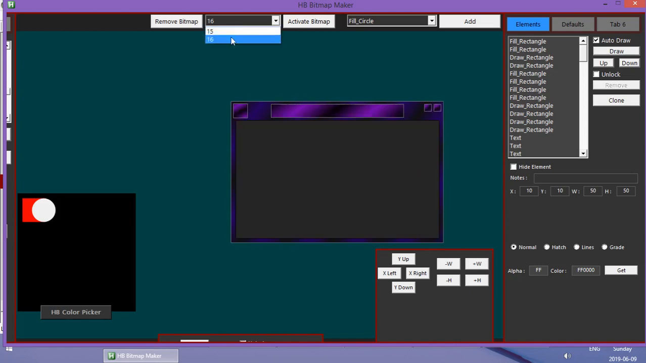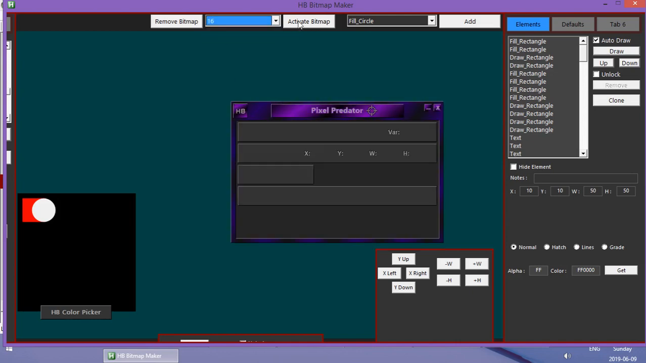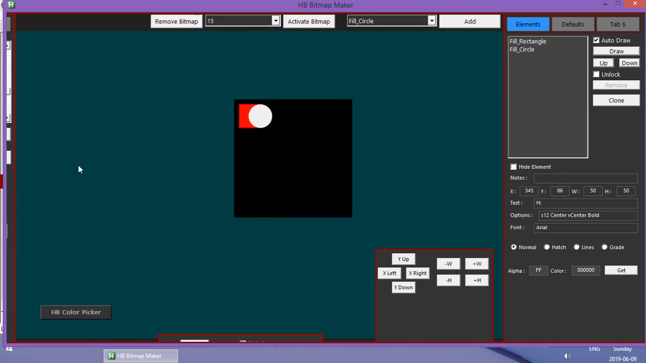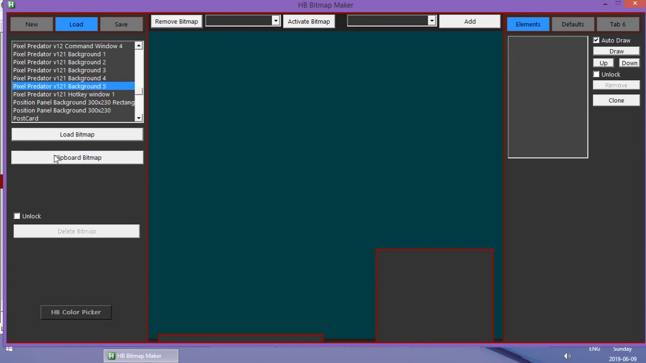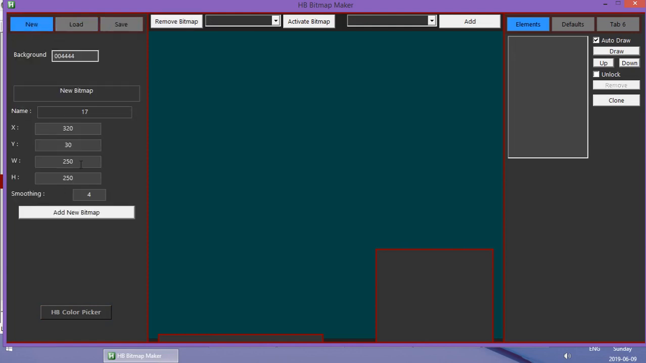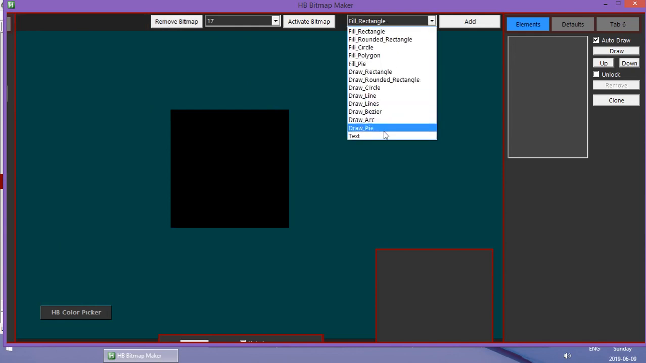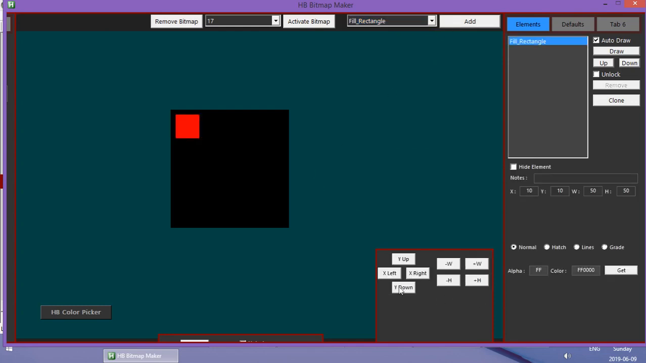Alright, so let me get rid of this window. Alright, so we're on to this window. Actually, let me just start fresh. So I have my bitmap, I have my list of things that I can do. When you first start out, the best thing you can do is just add a couple of things.